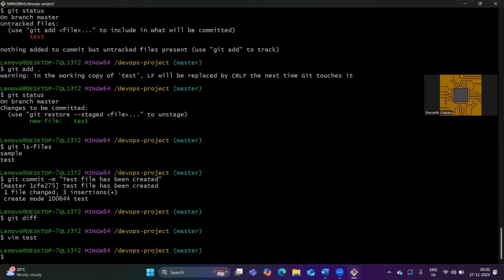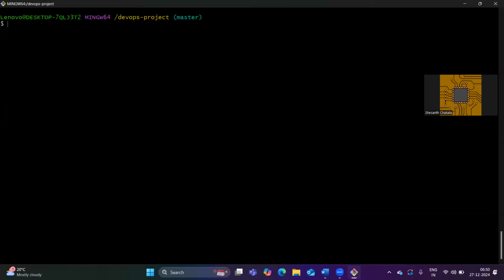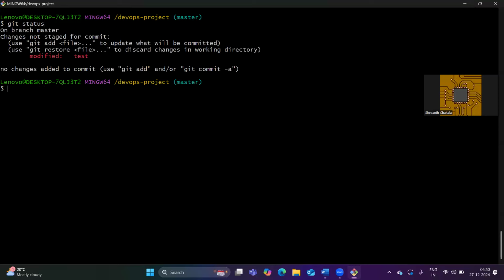Now before adding it to the staging area, I want to check the git status. Every time you have to check the status, guys. See, modified. Before it was new file, now it has been modified. My file has been modified. What are the differences I have made?